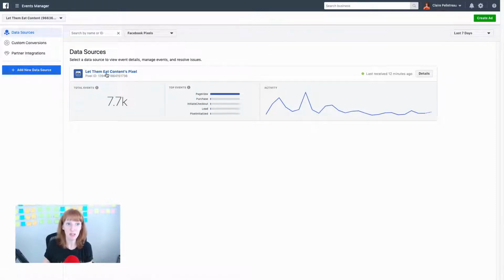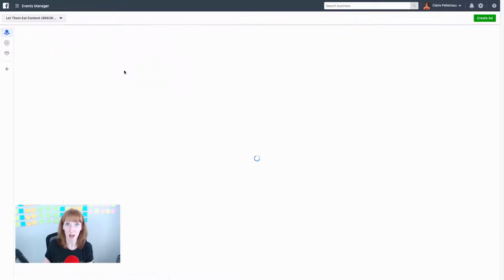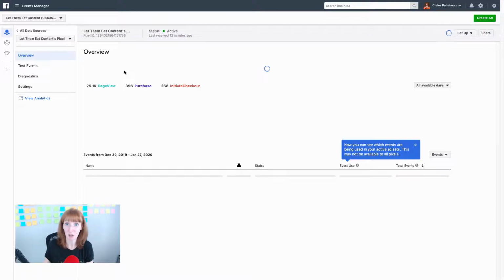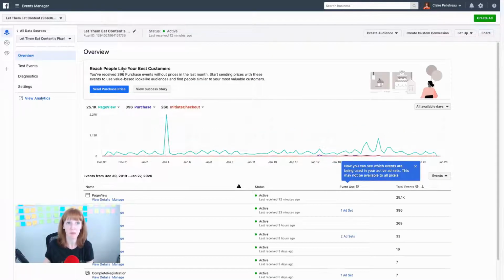Now, if you don't see a pixel right here, then you might have to create your pixel, and there should be a button around here that says create. And you're really just going to give it a name, and there's not much else to it. Once it's created, I want you to click on the name of the pixel, and you can give it any name, really. You can also change the name.